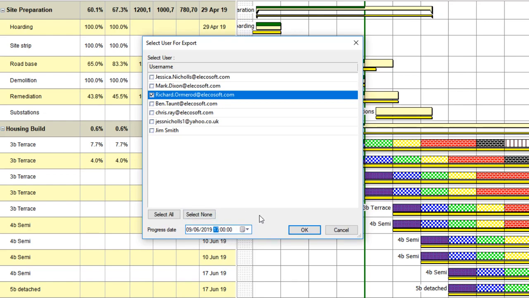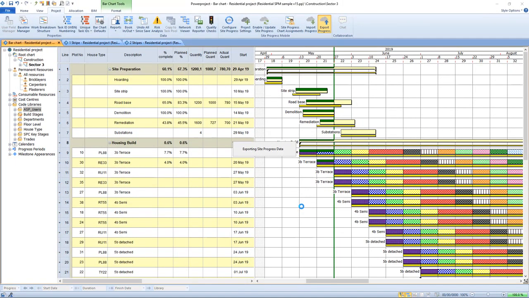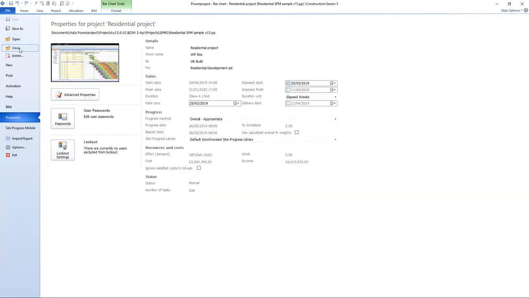So I choose that date, I choose my user, I just click on OK, and then we've got to be connected to the internet at this point. So it's sending that information to the cloud, and it confirms that that has been done successfully. So now it's waiting in the cloud. In tutorial 2, we're going to look at bringing that from the cloud to the remote device.